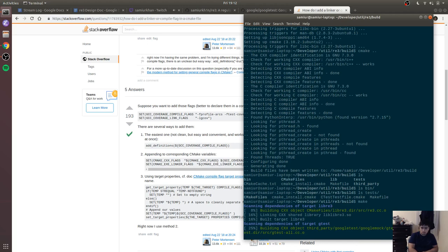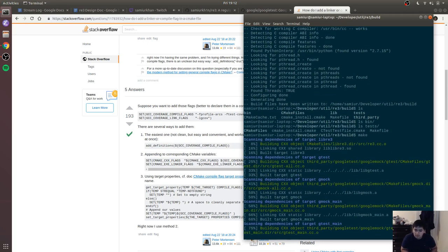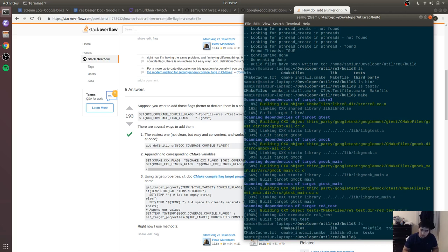Go. Cool. Alright. Super fancy. Okay. There we go. It built re3 test. It built libre3 too. So we can go. Right. So now we know it's a shared library object because it ends in .so. But it adds the lib in front of it, so we have to change that later.